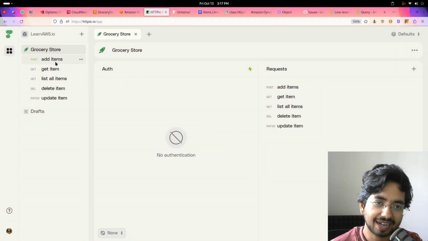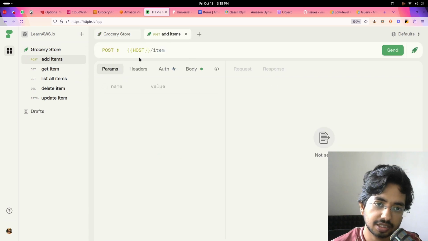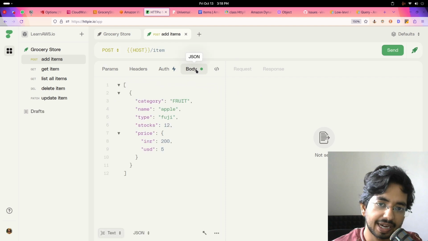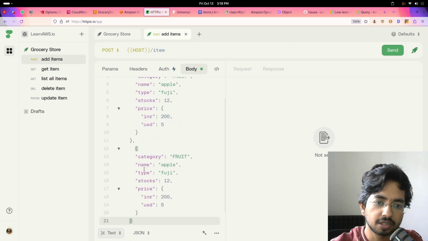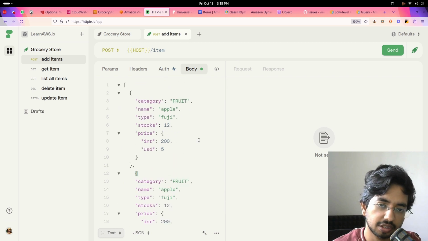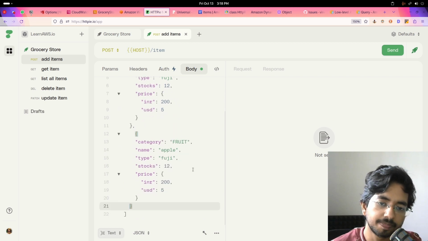So here we are, and first I'll show you how we can add items. Simply, this is my URL and I have used HTTP for this, and you can do the same with Insomnia, Postman. You can use whatever you want. It's just APIs. You can directly call these as well. We will build the app later, and in the body we are simply passing JSON. So here apple, fruit, and all these things. I can add multiple items as well. So in just one request I can add multiple grocery items.